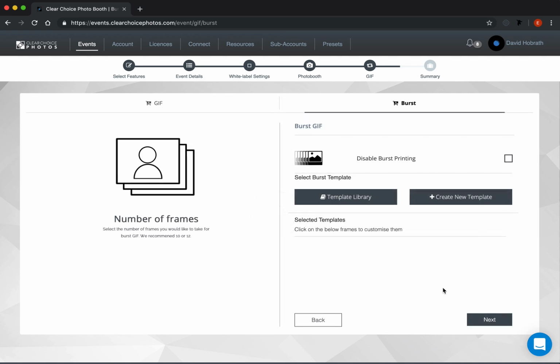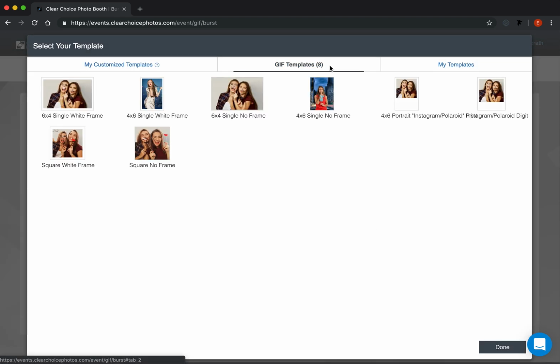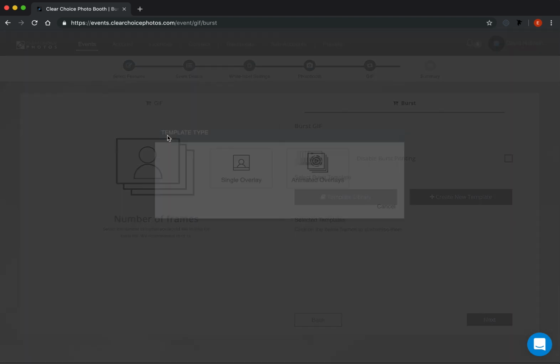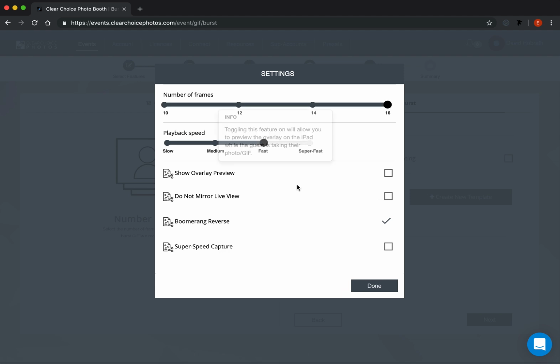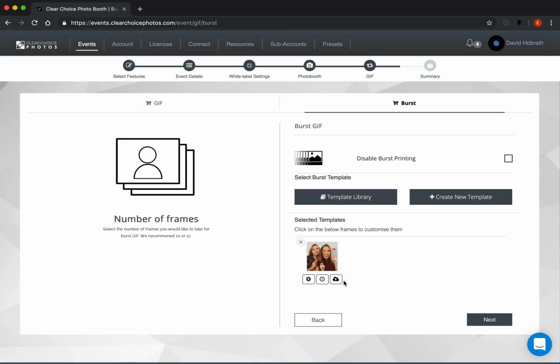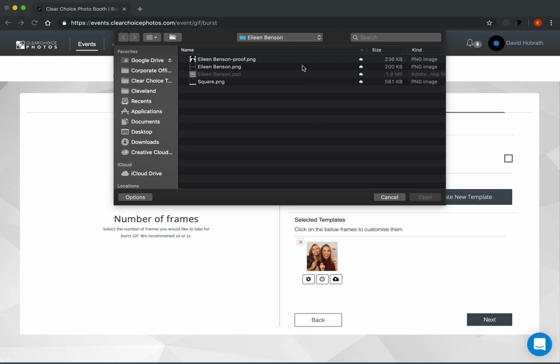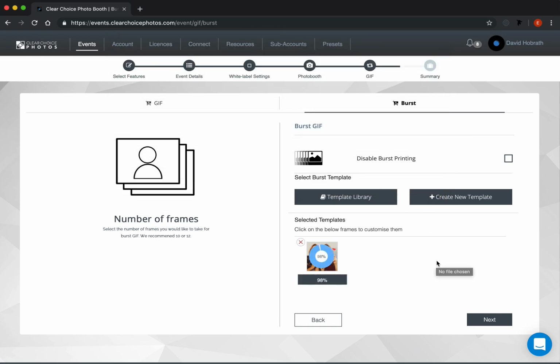You're going to do the same thing for the burst GIF. On the last screen, there's a disable burst GIF option. A burst GIF is basically a boomerang, and you usually select 16 frames and turn the speed down to slow to avoid any motion blur. Here you can find your same square template again. Once you are done with that, you are set up for your event.